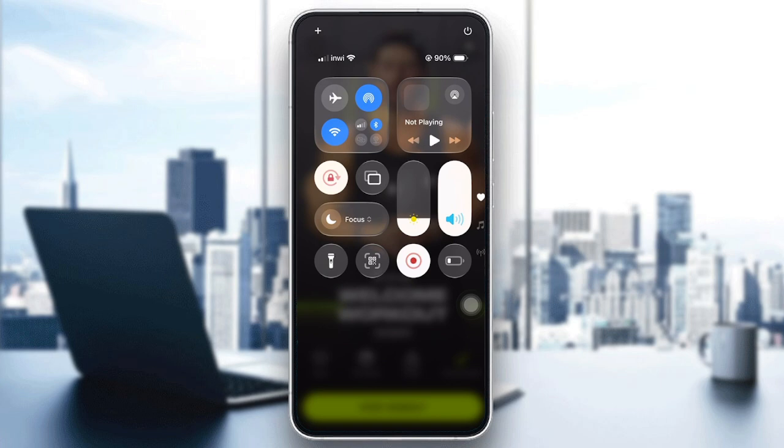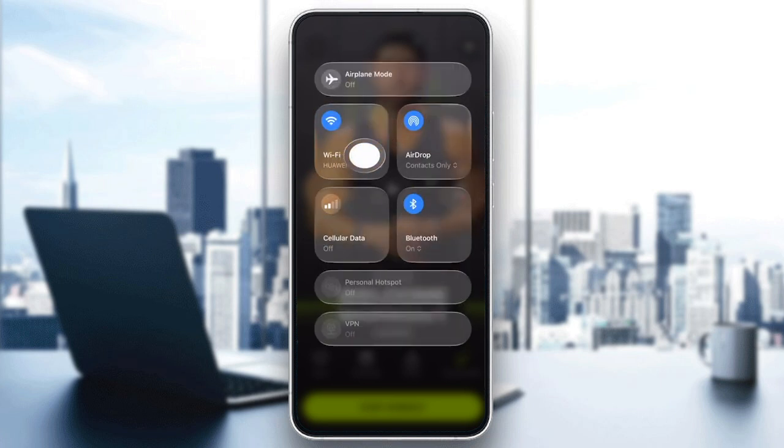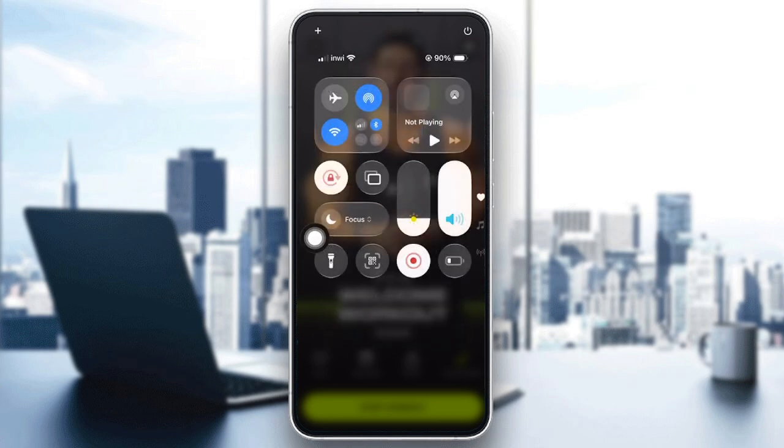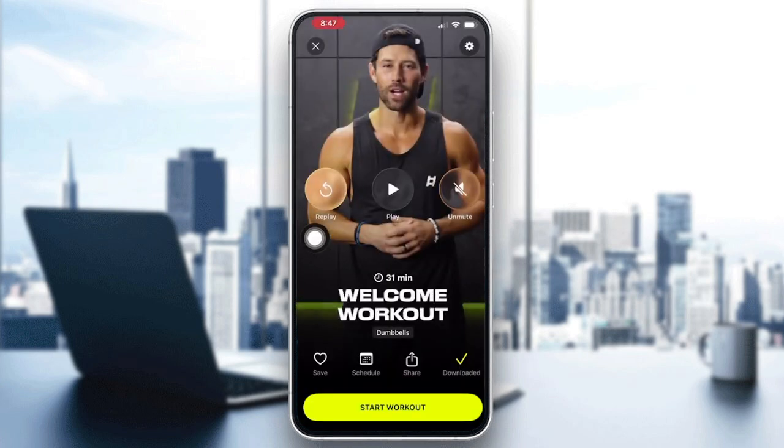So swipe down from the top right corner of your phone and then tap and hold right here into that section, and inside it you will need to switch between the Wi-Fi and mobile data and try loading other workouts or a video. Okay, so if other apps are slow too, it's your connection.